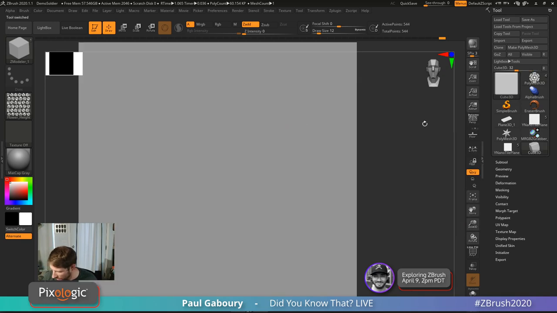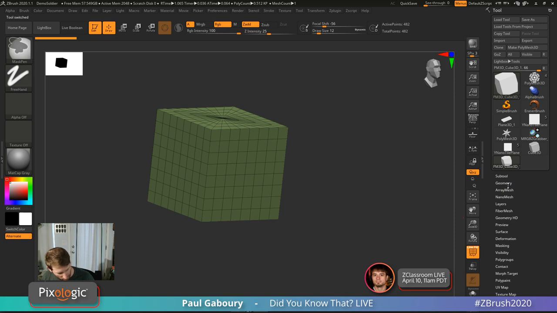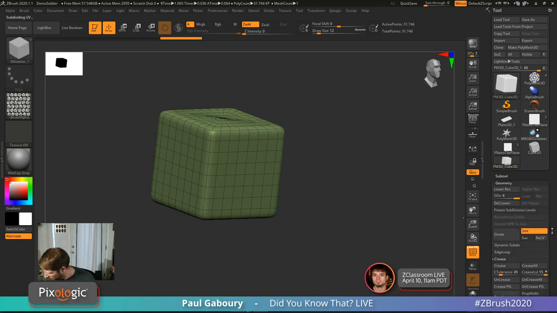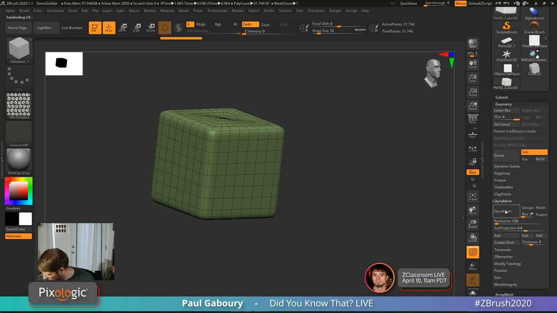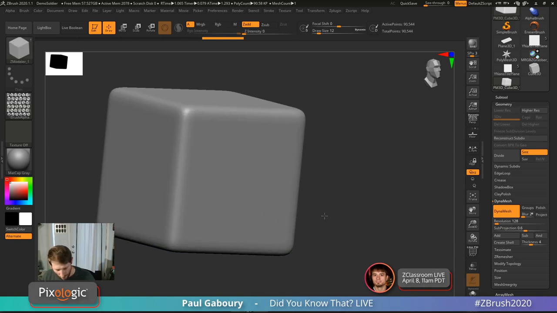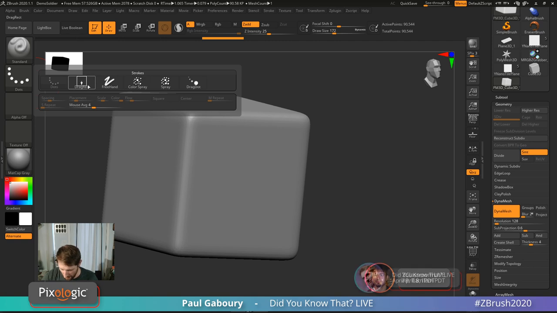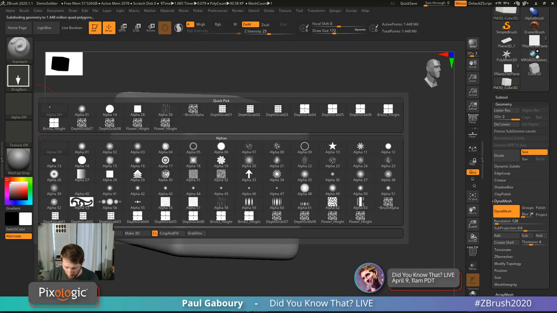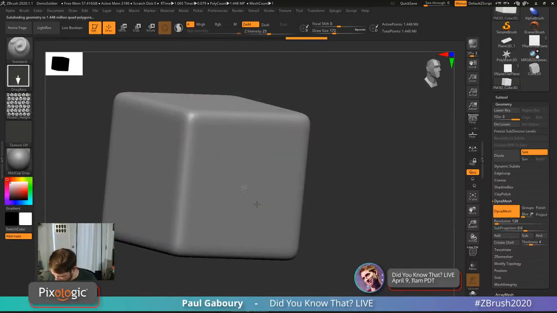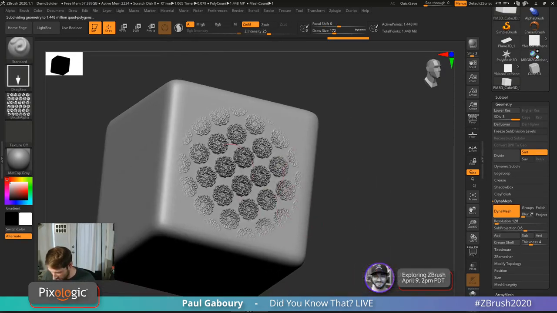So let's go ahead and grab a plain cube, right? And I'm going to divide this up a little bit, and let's even turn this into a Dynamesh. So I've got a Dynamesh, right? If I switch to, say, a standard brush, and I do a drag rect, and then I grab that alpha, this is what I'm getting. That pattern now is going along here.